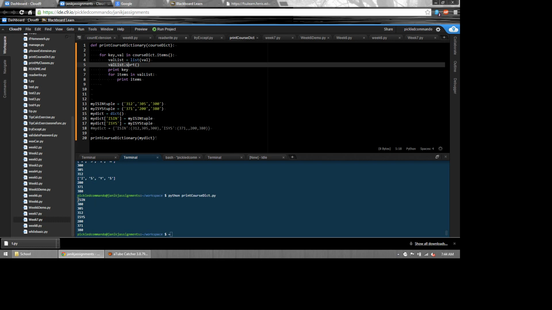To explain that a little better, it'll run the first for loop. It'll basically just create the list and sort it, and then it'll print the key here, such as ISIN. Then the second for loop will run, and it'll print off the sorted list that I have. Then that for loop will finish because there's no more items for that key. Then it'll run the first for loop and run ISYS, and then it'll print the courses underneath that.